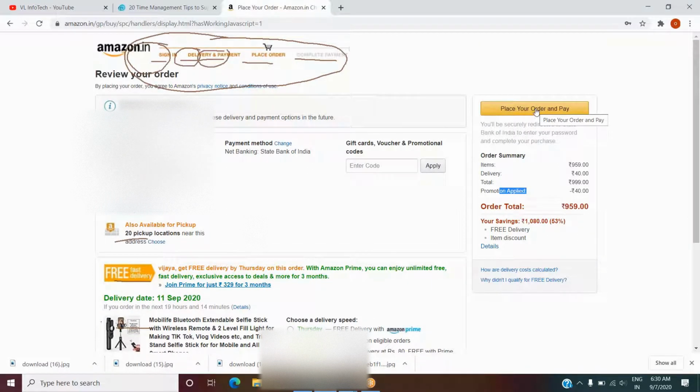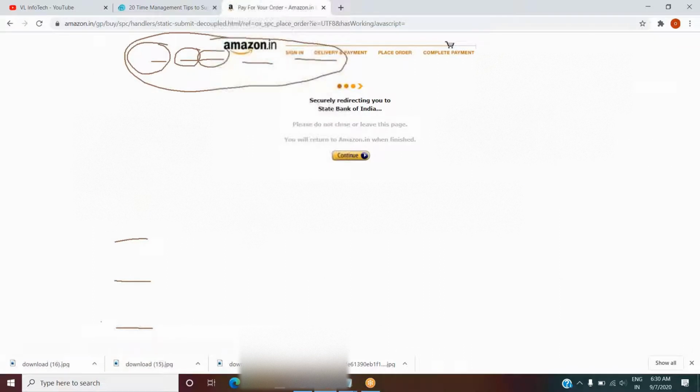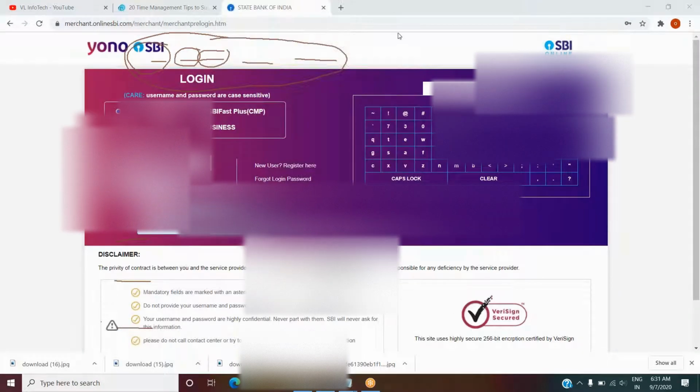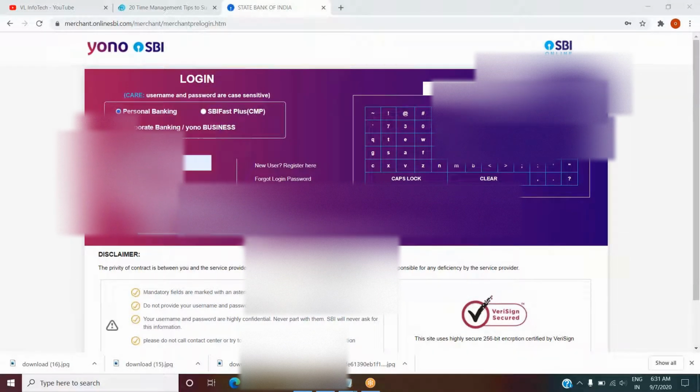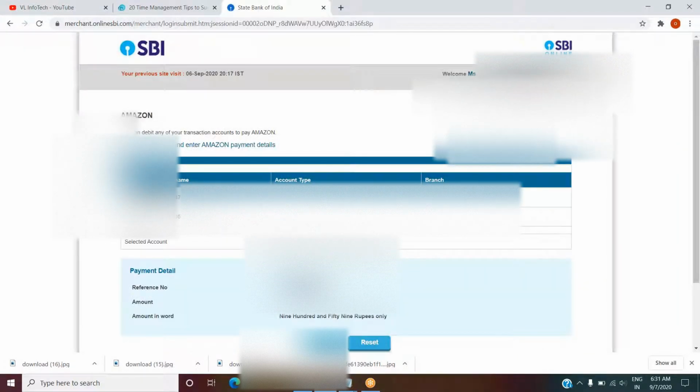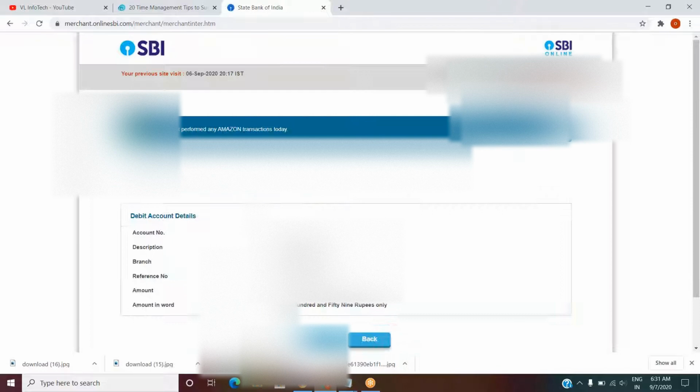Now click on place your order and pay. It will be redirecting to State Bank of India net banking. Now I am going to make a payment. This is my net banking dashboard. Please log into your net banking, select the account to pay, and click on confirm.